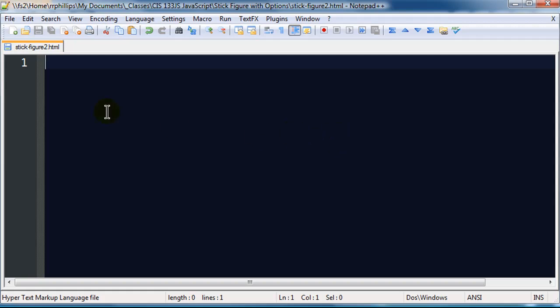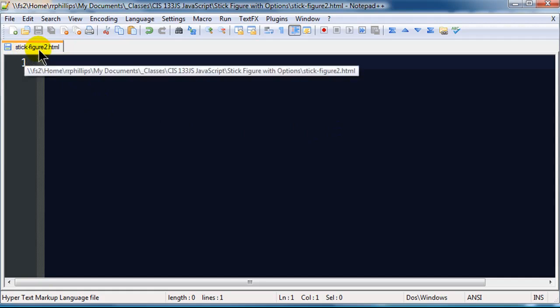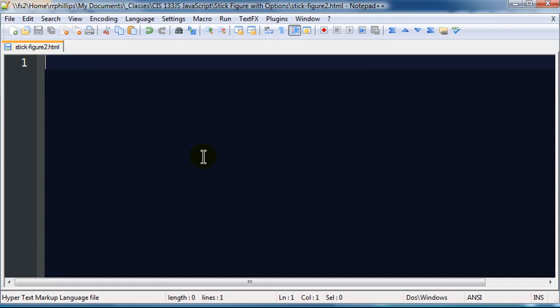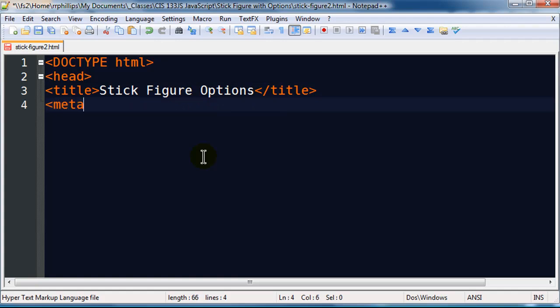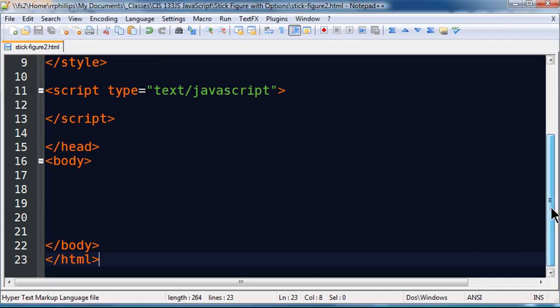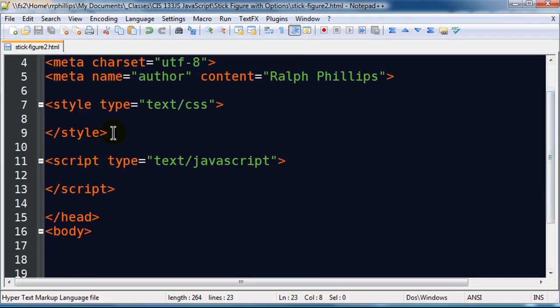But I'm going to start off by making my web page. I've actually already got it saved. It's called stickfigure2.html. And I'm going to go ahead and create my web page. So of course I need doc type, HTML, head section, title, character encoding. And we'll go ahead and finish off our head section. There we go. So in the head section, I do have a place.